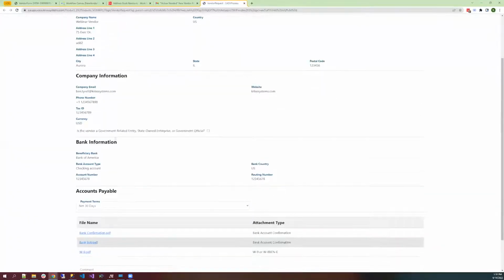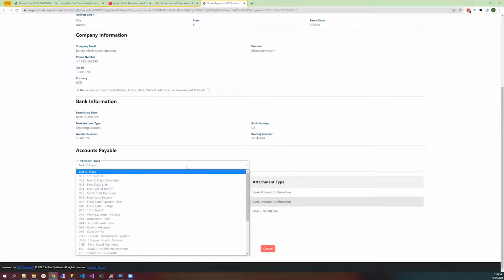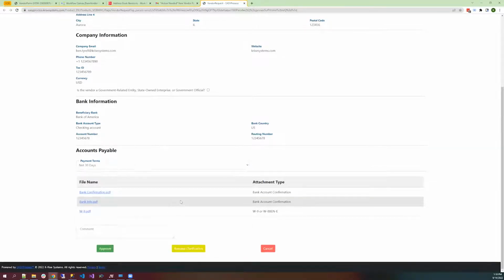So we can see all the fields, we can see what they filled out, but procurement also has an extra section here that they have to fill out, which is the payment terms for the vendor. But let's say the procurement user notices, hey, they missed a document here. So we'll say missing document as the comment, and then let's request clarification.